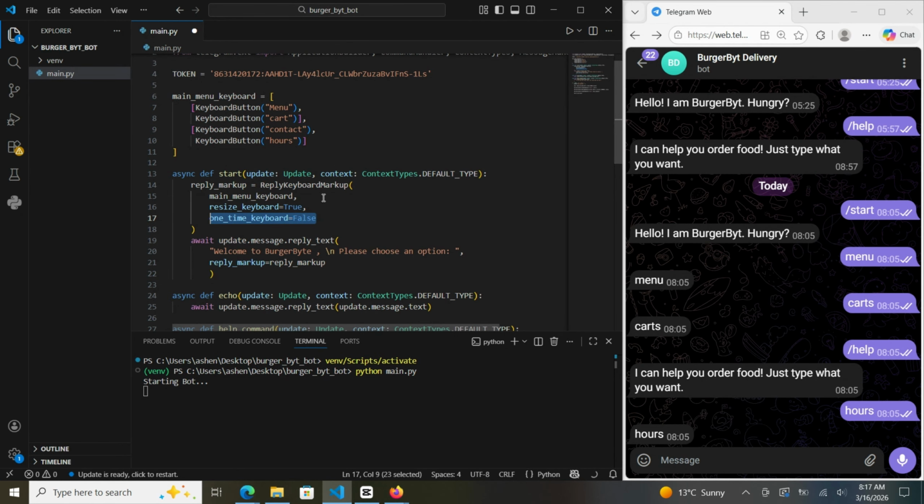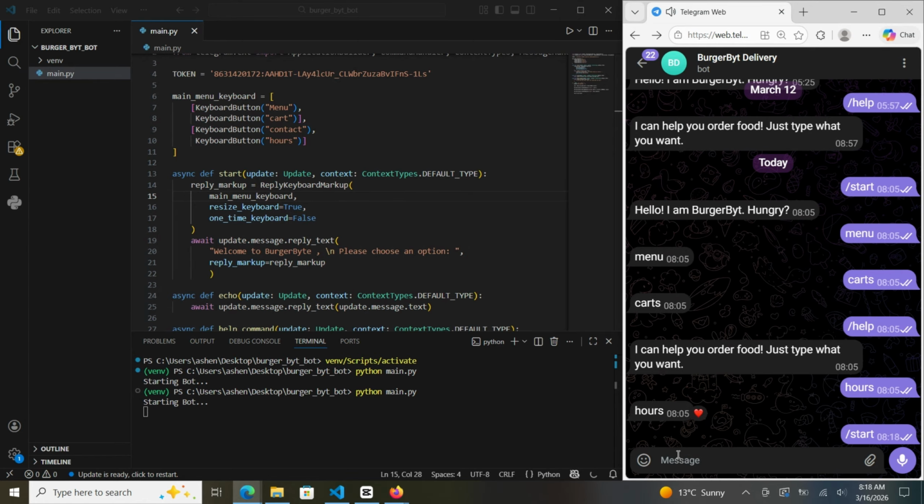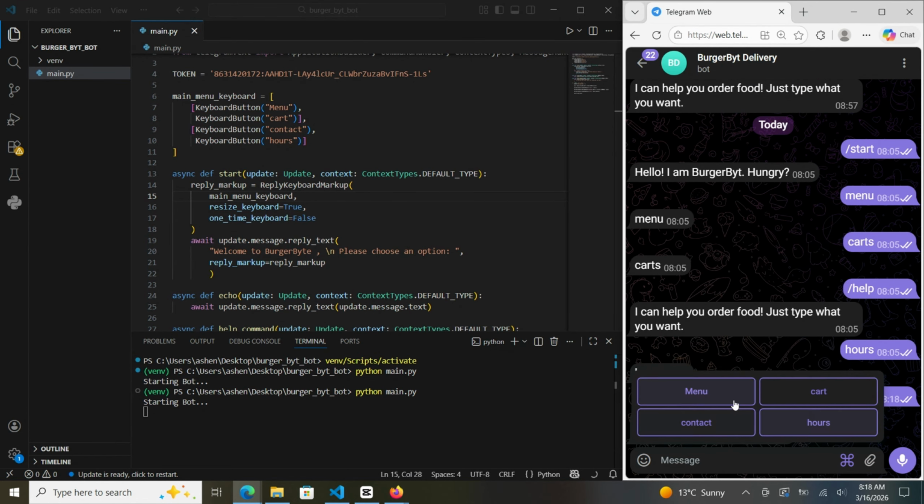Let's see it in action. Save, restart your bot in the terminal with Ctrl+C and run python main.py. Go to Telegram, type /start. Look at that. No more typing. We have a dashboard. Go ahead and tap Menu.